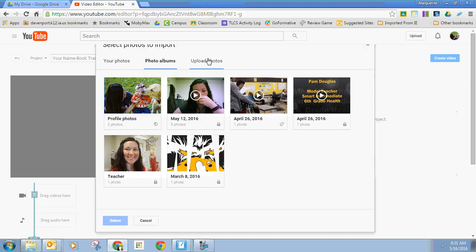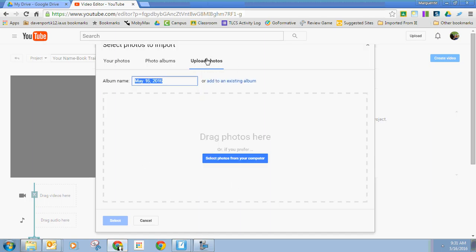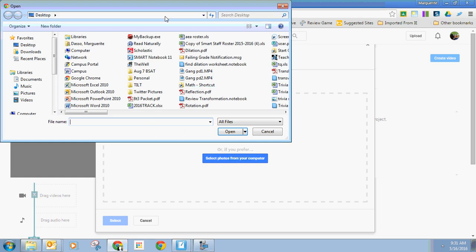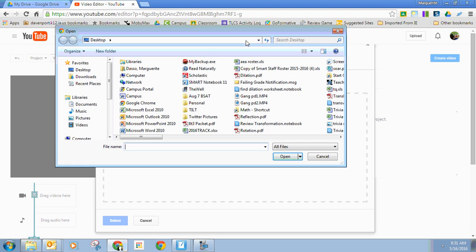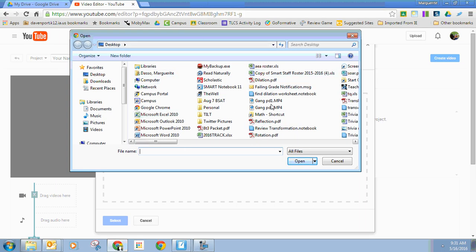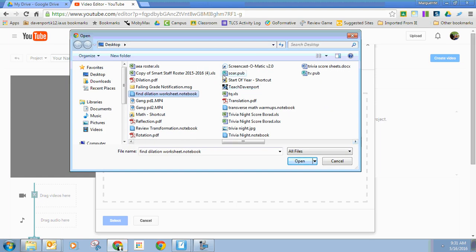But where most of your stuff is going to be, because you're screenshotting it, is going to be in the uploaded photos. And it's going to say select photos from your computer. Now your screen's going to look a little different than mine because you're on Chromebooks. So when you're on Chromebooks, this is going to show you everything that's on your file. But if you've taken the screenshots from your script, all your pictures are going to show up and you'll just click the ones that you want. If you need to click multiple ones, just hold the shift button and then click the bottom one, and then it will select all of them for you so you don't have to do this one at a time.